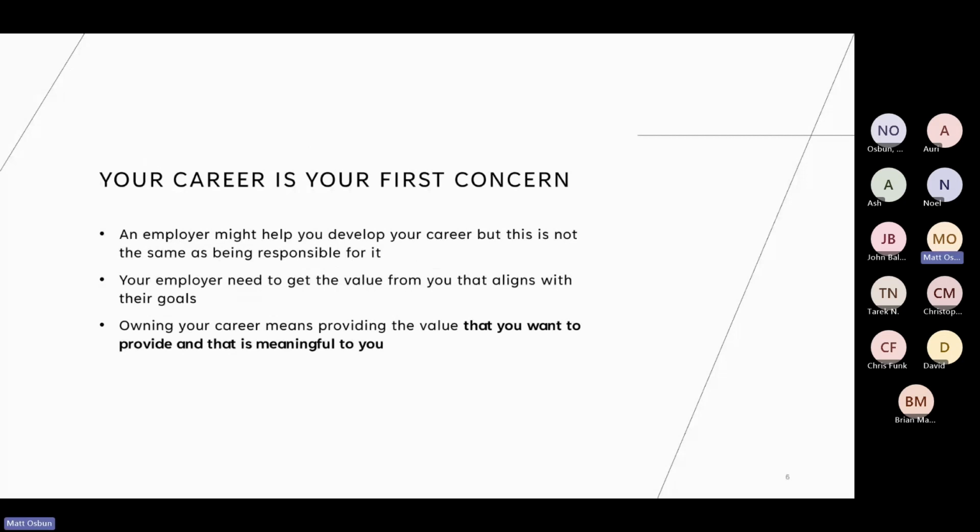But first and foremost, your career has got to come first. I mean, let's face it, if it doesn't, you're going to be miserable, right? And if you're going to be miserable, then you're probably going to do a bad job at work, unless I'm the outlier who tends to phone it in when he's that unhappy. And I suspect I'm not. So while your employer, like I said, may help you develop your career, that's not the same as being responsible for doing it.